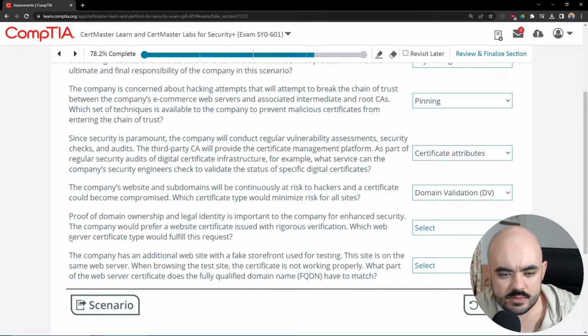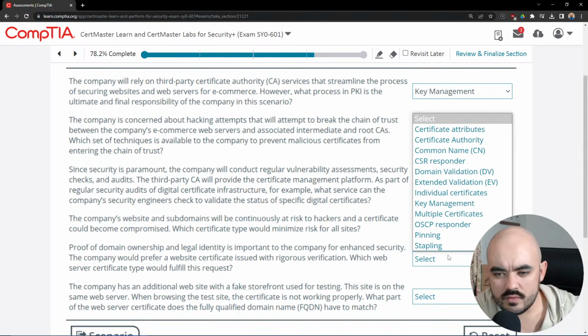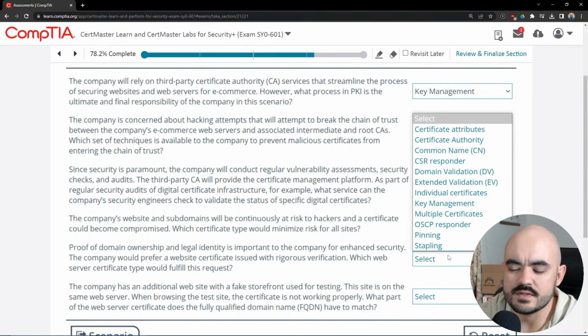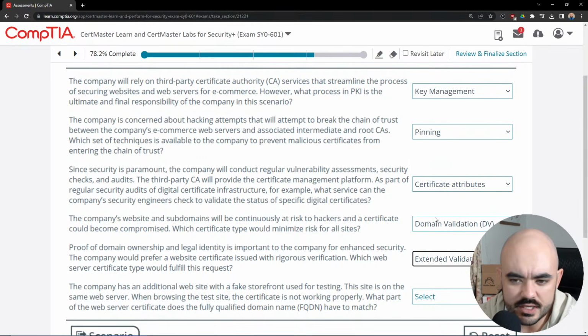Proof of domain ownership and legal identity is important to the company for enhanced security. The company would prefer a website certificate issued with rigorous verification. Which web server certificate type would fulfill this request? Rigorous. Yeah, I definitely need to read this section, but I'm going to go with extended validation. I think it's domain validation, but I already answered that up here.